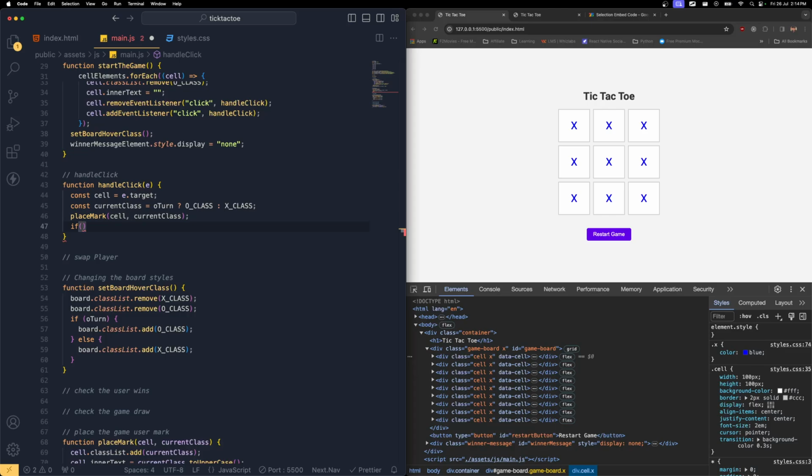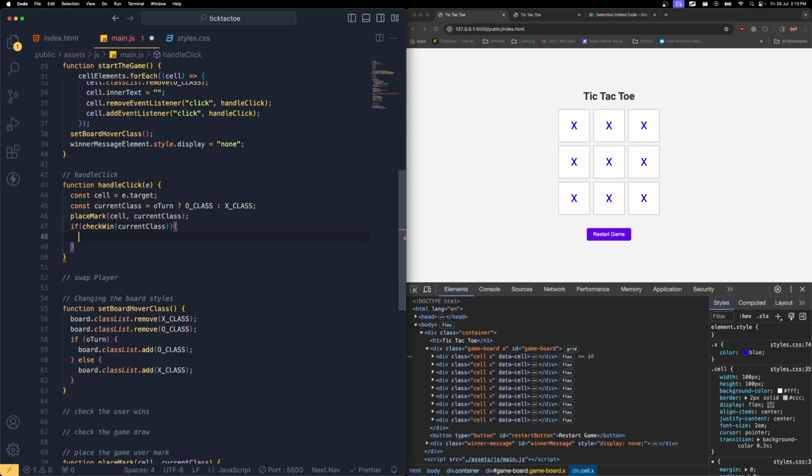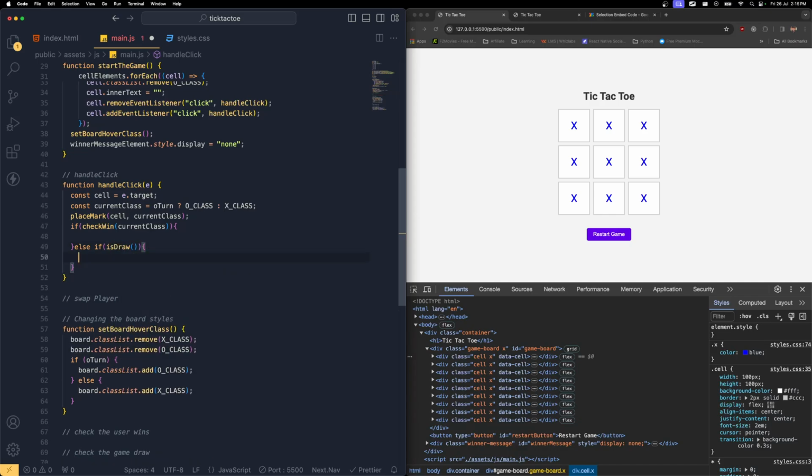If none of this happens, what we need to do is keep on swapping the players, X O, X O, X O, something like that. In order to do that, first we need to check whether the user won the match or not. So I'm going to create a new function called checkWin, and I'm going to pass the current class into it. So let's open the function. If the user wins the match, this particular line of code will be executed. Otherwise, I need to check the second possibility, whether the match is a draw or not. So isDraw, that's a function. That is also going to return you a Boolean value.